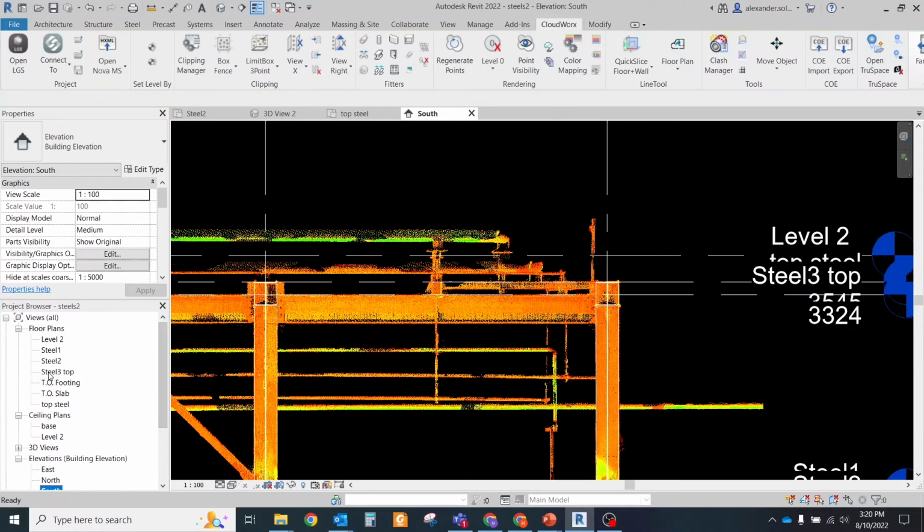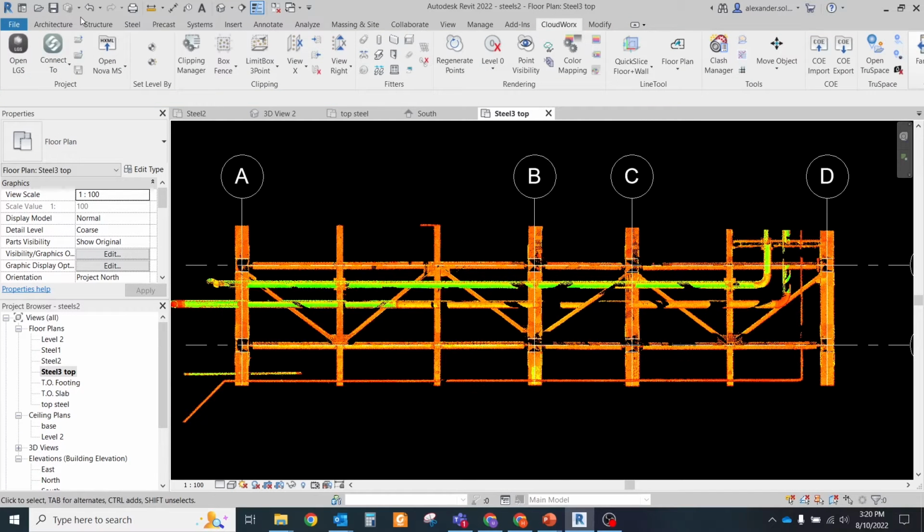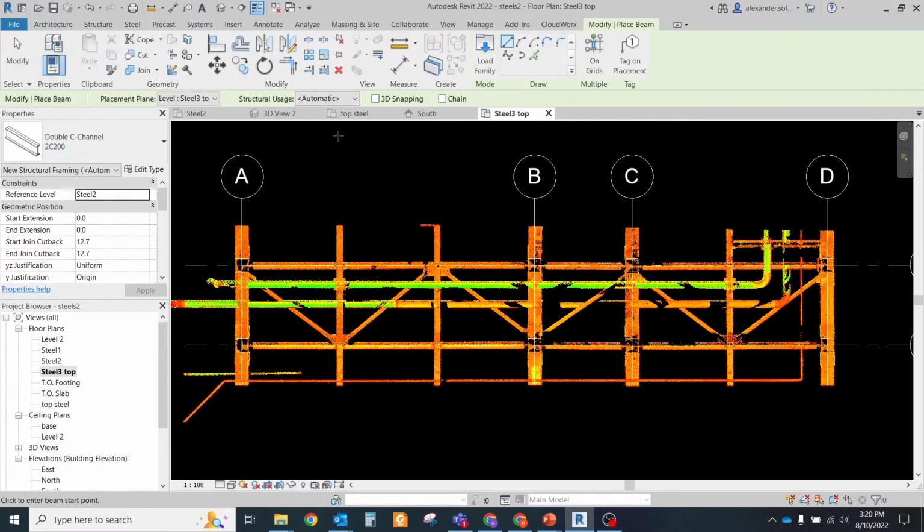Hey guys, today I would like to show you how to digitize different steel elements from point cloud in Revit with the CloudWorx plugin. The first thing that you should know about Revit is that it's software whose main purpose is to design elements from scratch.